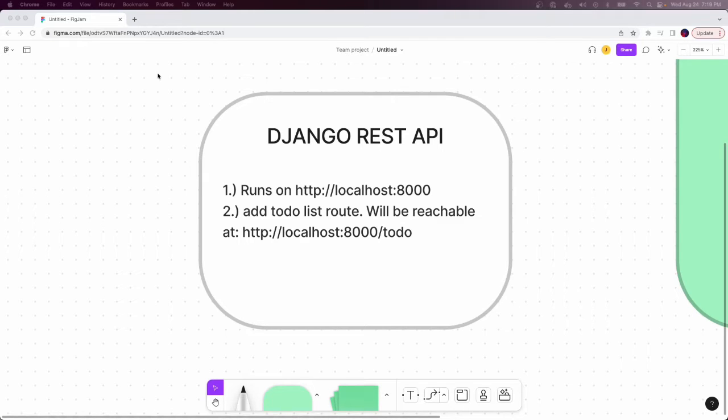Hello, my name's Jesse. I'm a software engineer, and today we are going to be building a Django REST API, and then we are going to Dockerize it.